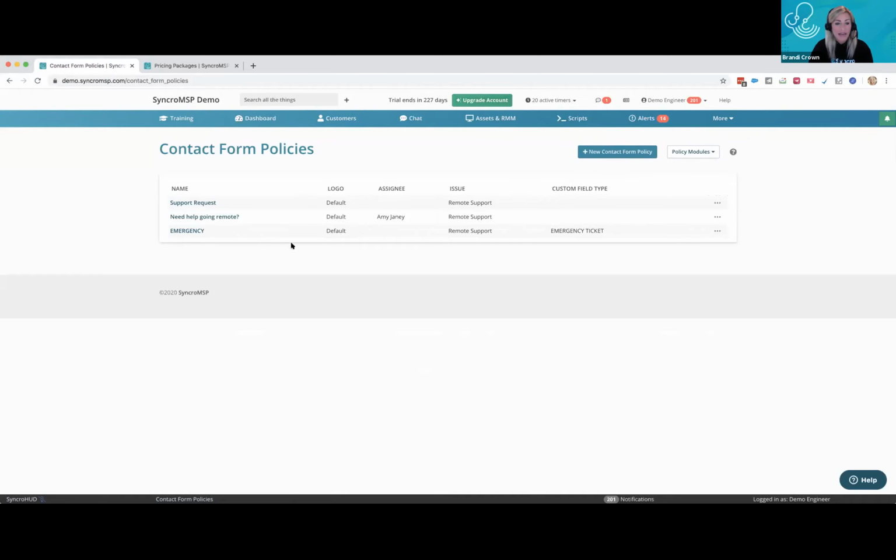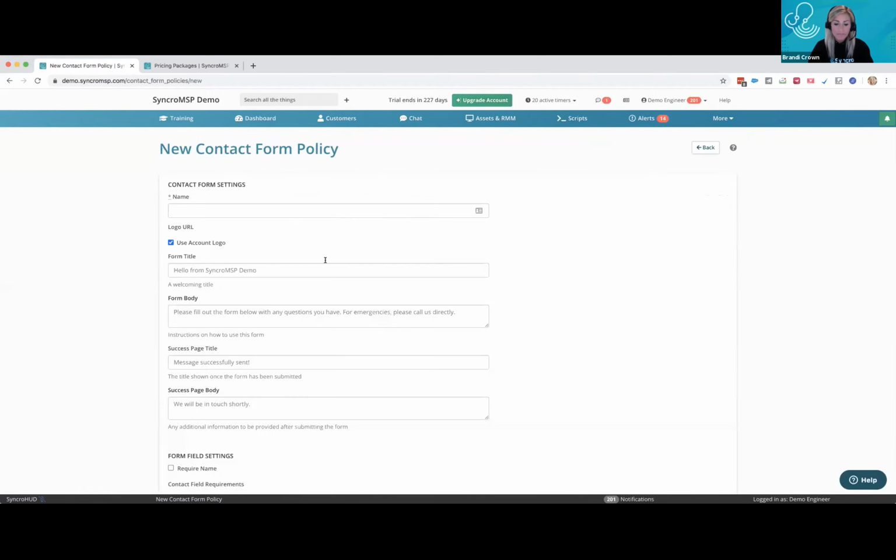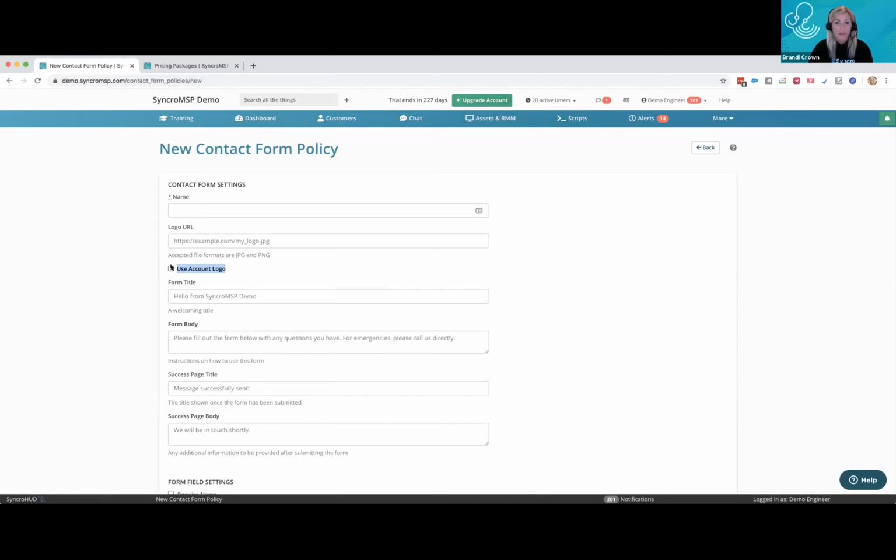The great thing is you can have as many agent contact forms as you would like to. You can also brand them differently for every single customer if you would like to. One of the options is going to be to use your account logo. If you don't select your account logo, again, you could brand this differently for every single customer. We do know that promoting your brand does have a really big impact on your business. And we also know that the easier it is for your customers to be able to get in touch with you, the happier they are, and the more likely they are to renew their contract with you as soon as it's up for expiration. So we want to make it really easy there.